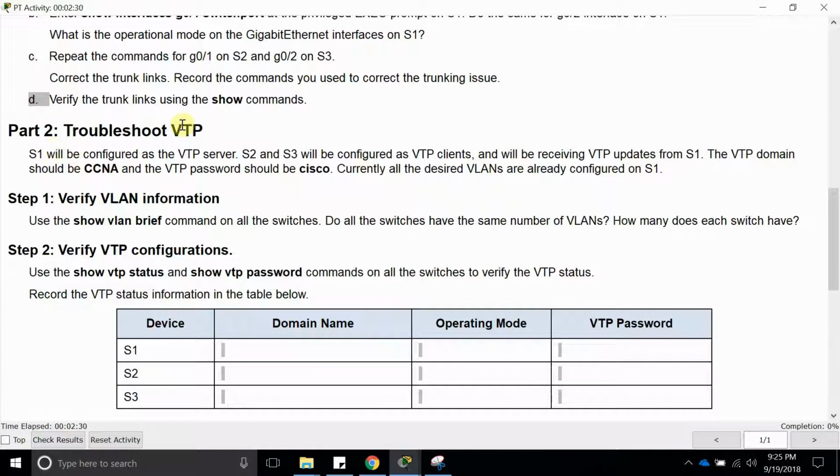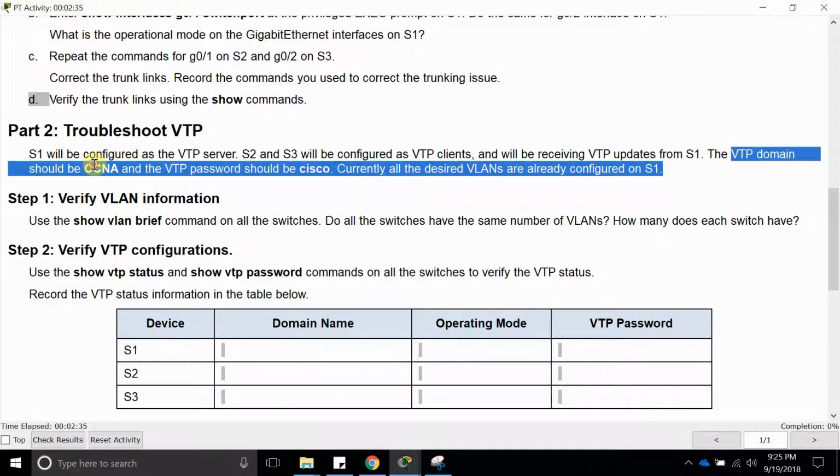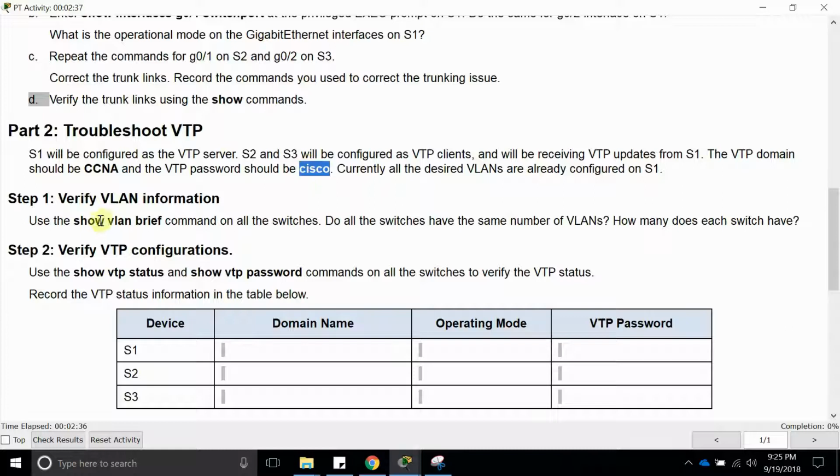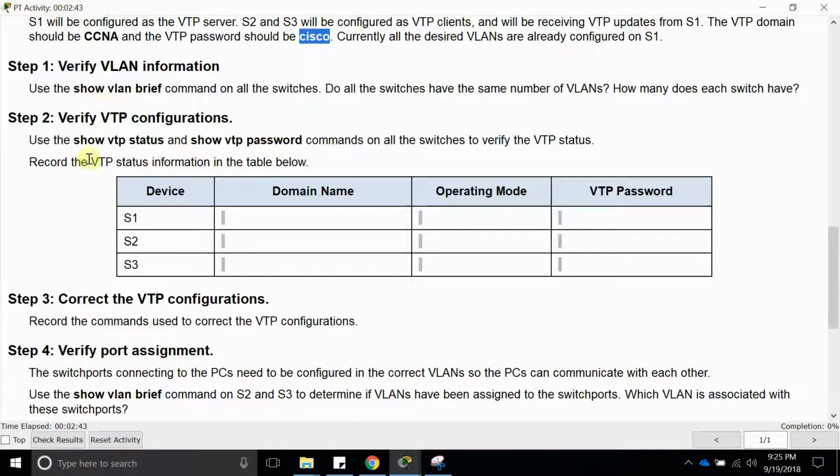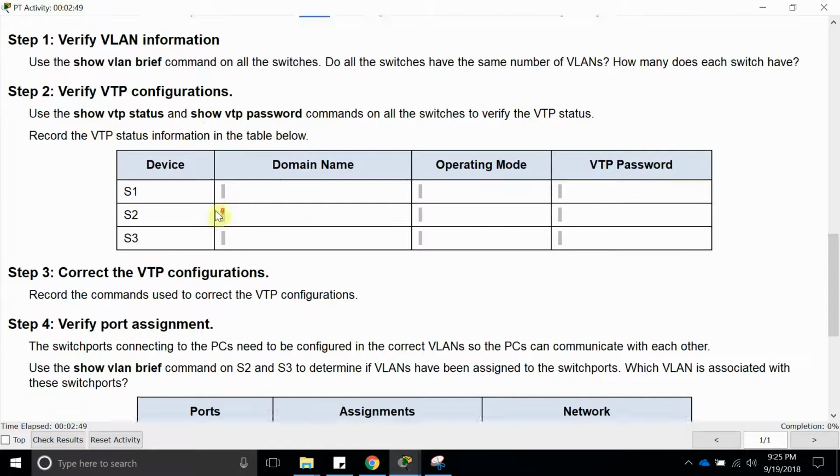Let's see, and troubleshoot VTP. The VTP domain should be CCNA, and the password should be Cisco. Let's see, show VLAN brief to make sure they have the VLANs. We can do all that. Show VTP password and status to make sure that they're running under the same domain with the same password, and all that good stuff.